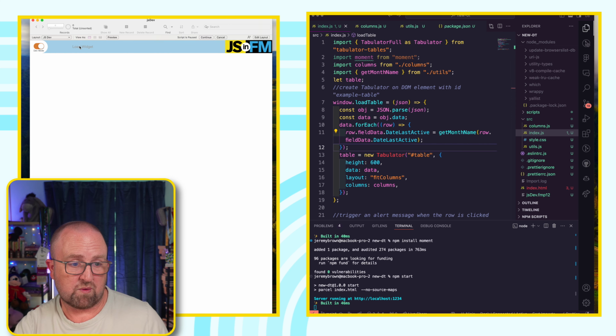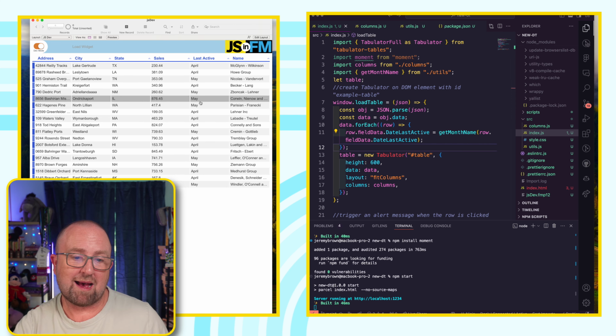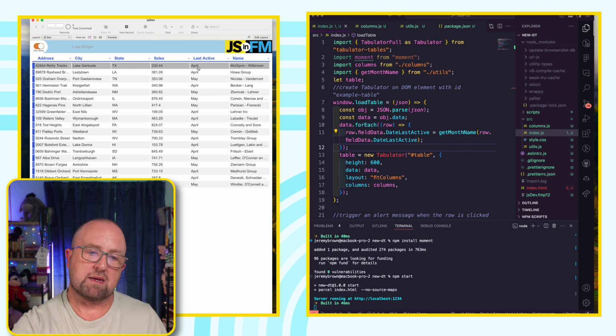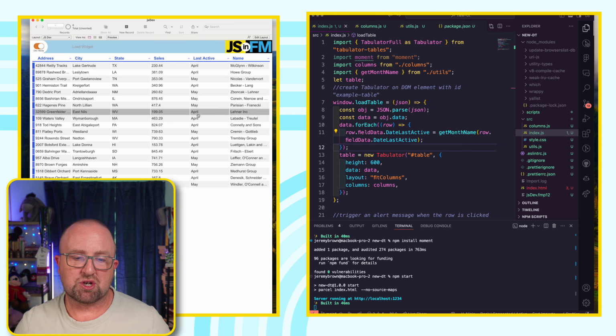I have no idea if it'll work. There we go. So now I'm manipulating the date and showing the month name, and I'm doing that because I'm using a function that is in a separate file. So that is the import process.